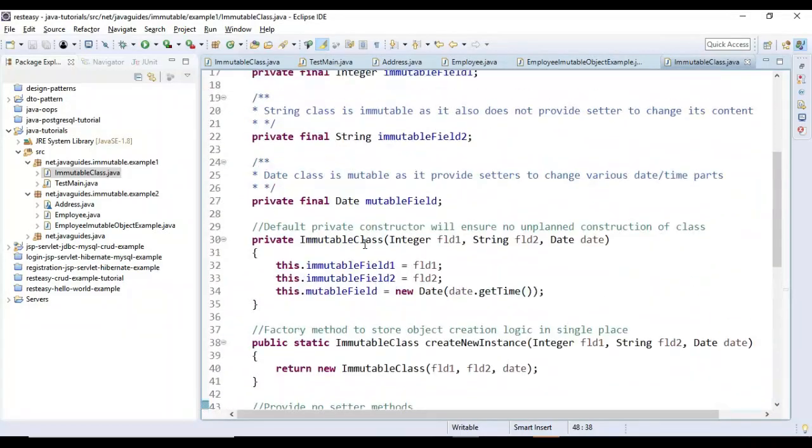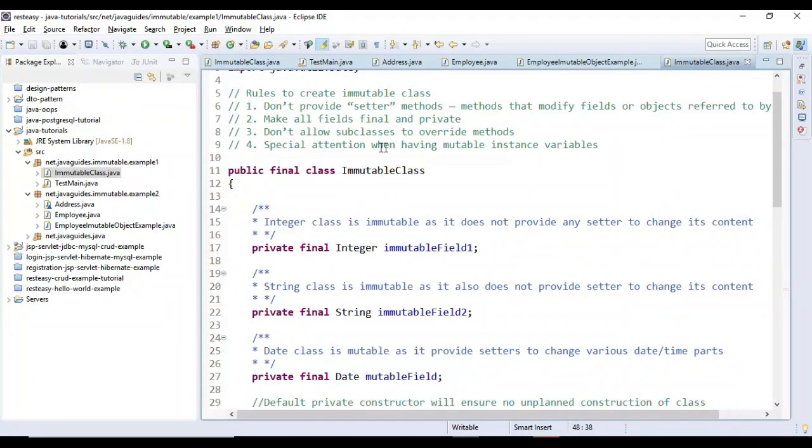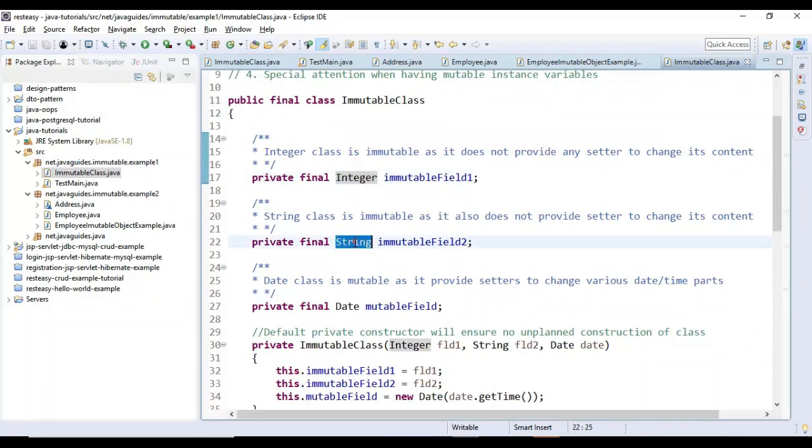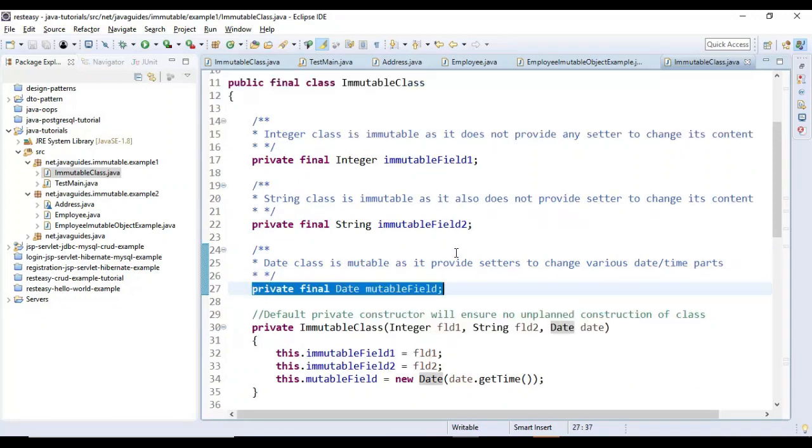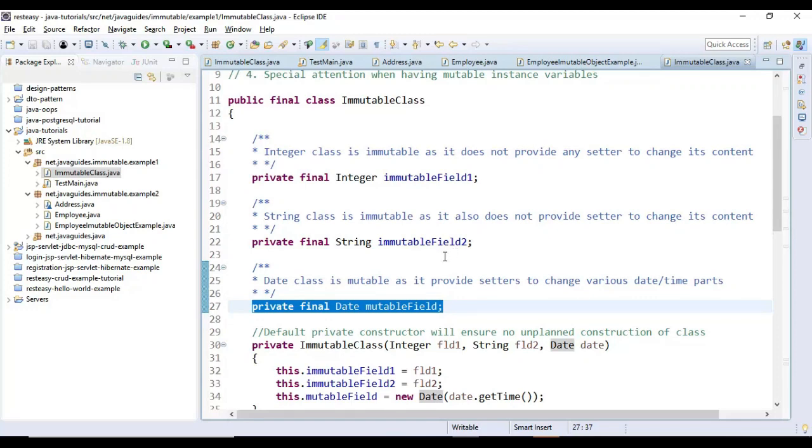The fourth rule is special attention when having mutable instance variables. Integer and String are both immutable classes, so they don't provide any setters to change their content, but the Date class is mutable and it provides setters to change various date and time parts. So we need to provide special attention to this mutable instance variable.